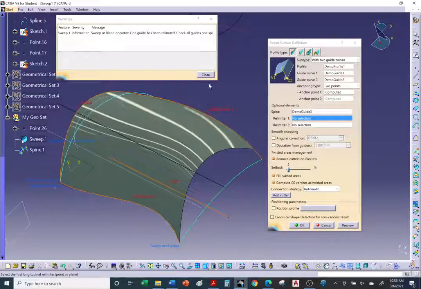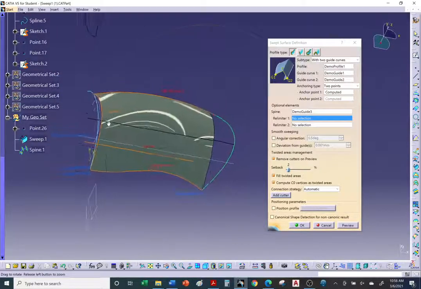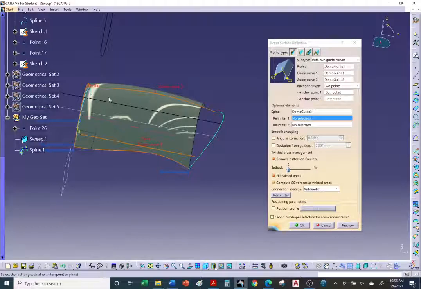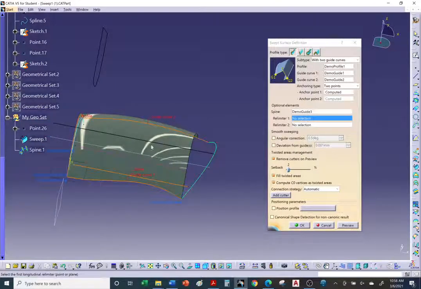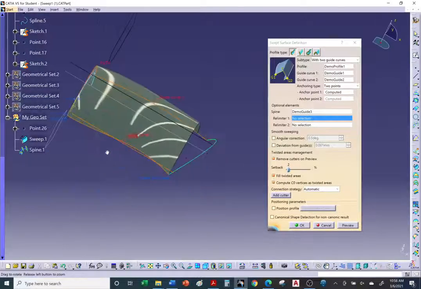Okay, so let me close. And notice how this is very similar to extrude. Our first video for surfaces, we did extrude, but extrude is straight. When you do swept surfaces, they tend to be non-linear, right? They tend to sweep all over the place, change direction, or change in width.